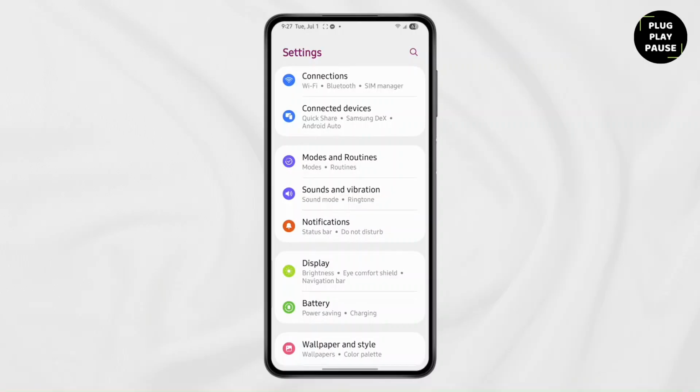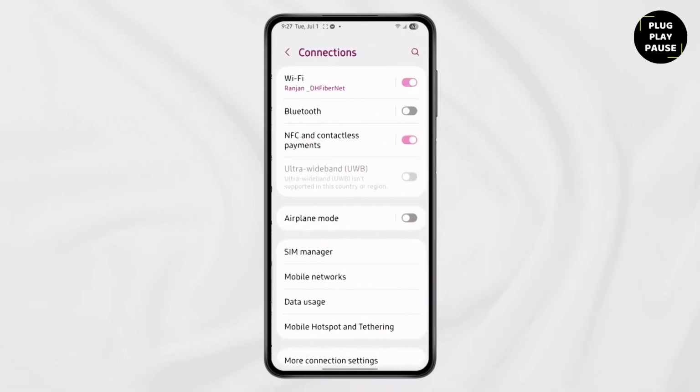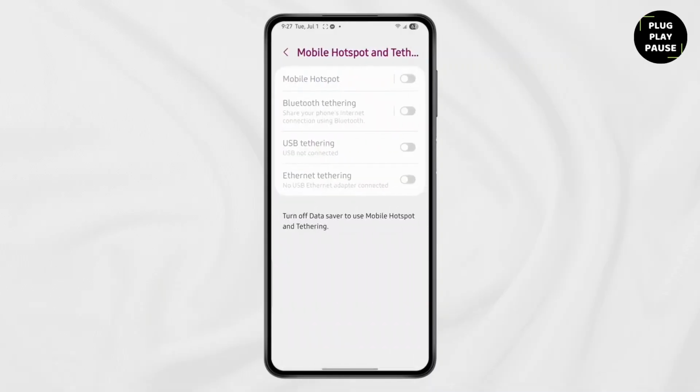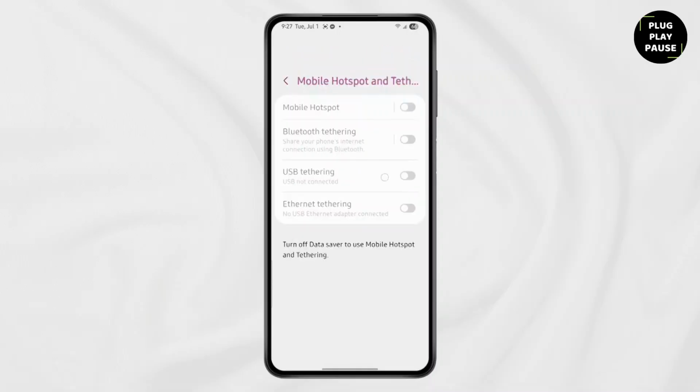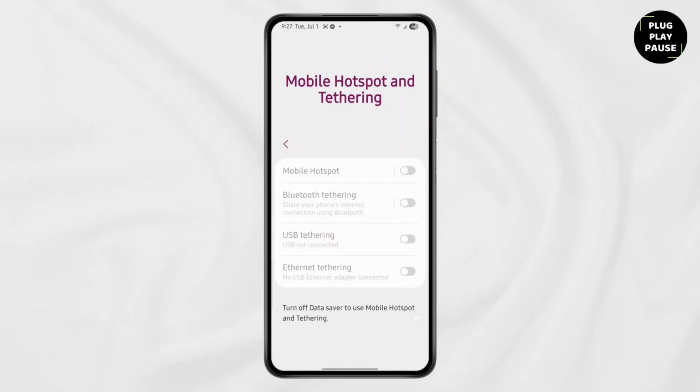Open up your settings and then tap on connections. Now you'll see mobile hotspot and tethering. Tap on it, and for this you'll need to toggle on your mobile data. So swipe down your notification bar from the right side, and there you'll see two arrows, that is the mobile data option. Tap on it, and once it's toggled on, you can see that the mobile hotspot and tethering will also be toggled on.